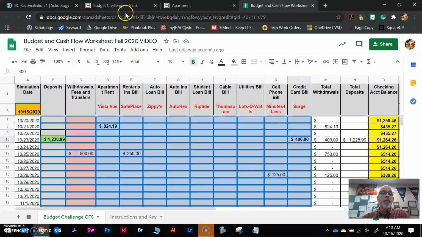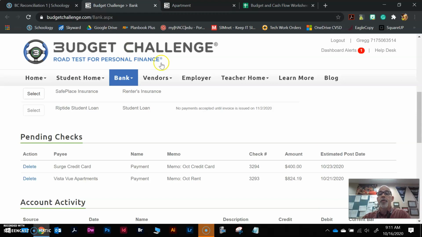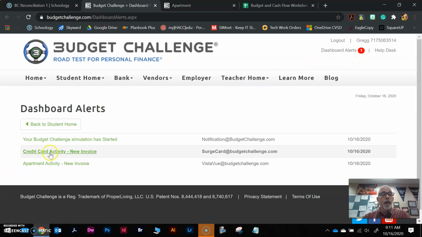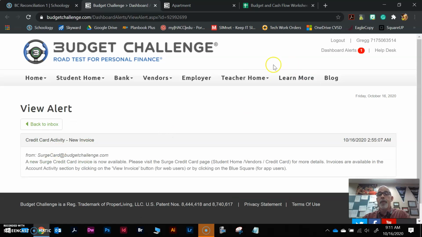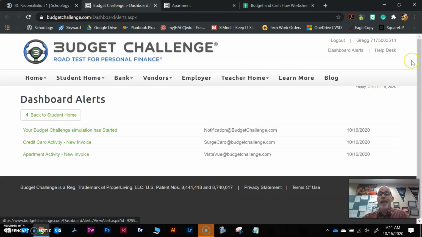The last thing I'm going to do is go back to the budget challenge, my dashboard alert, and check that out. Here's my credit card activity, new invoice. Okay, I paid that. I've gotten rid of the red notification. So that's one thing that helps me manage everything on the game.